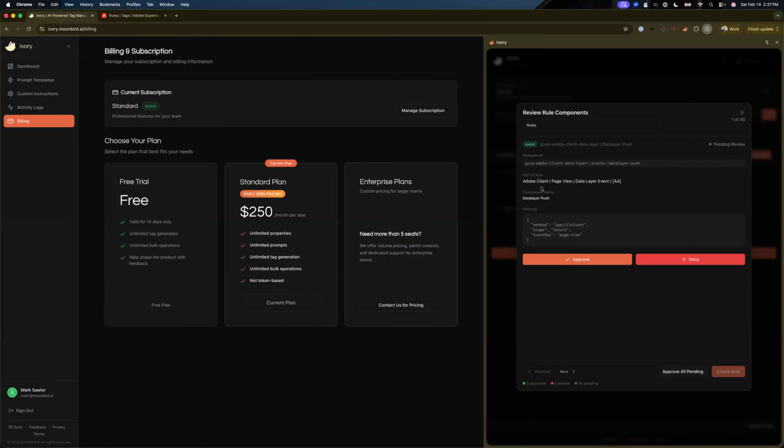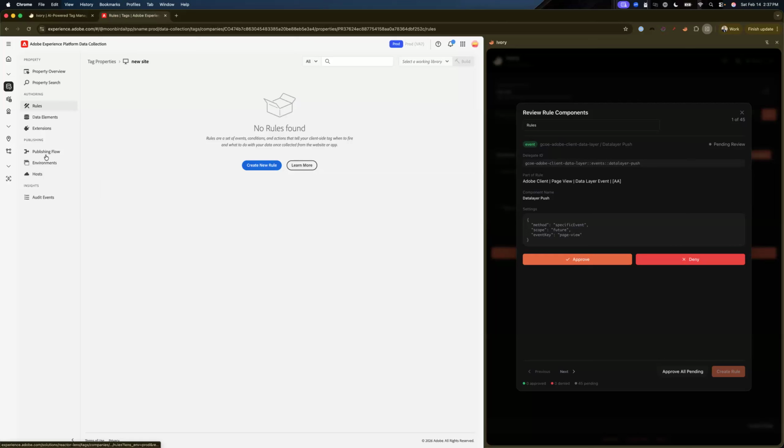Again, Ivory's not going to make any changes outside of your approvals. It can't publish, and we have no intention of ever making it able to publish, certainly not without a lot of consent from users. So right now it just creates things and modifies rules, data elements, and components based off of your approval. And you can, of course, deny these things.